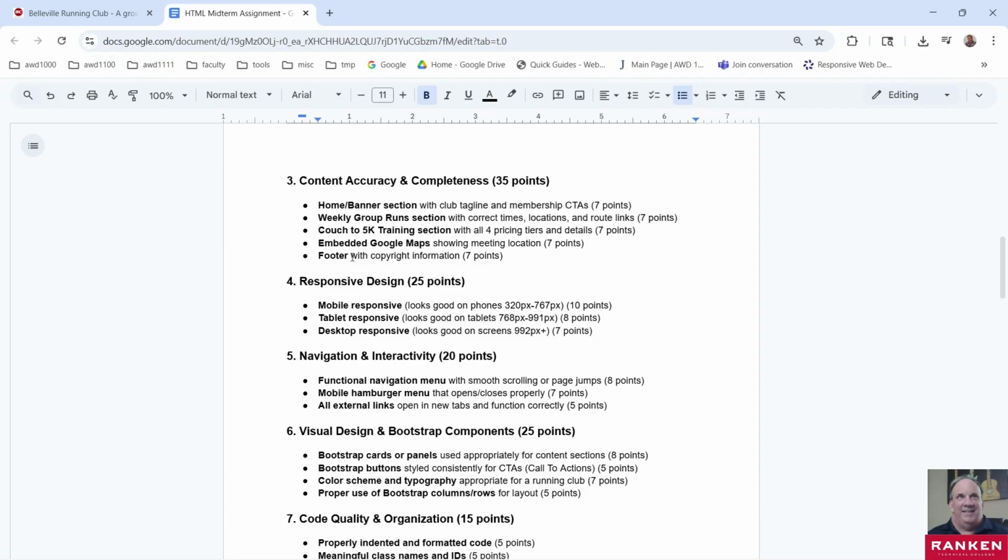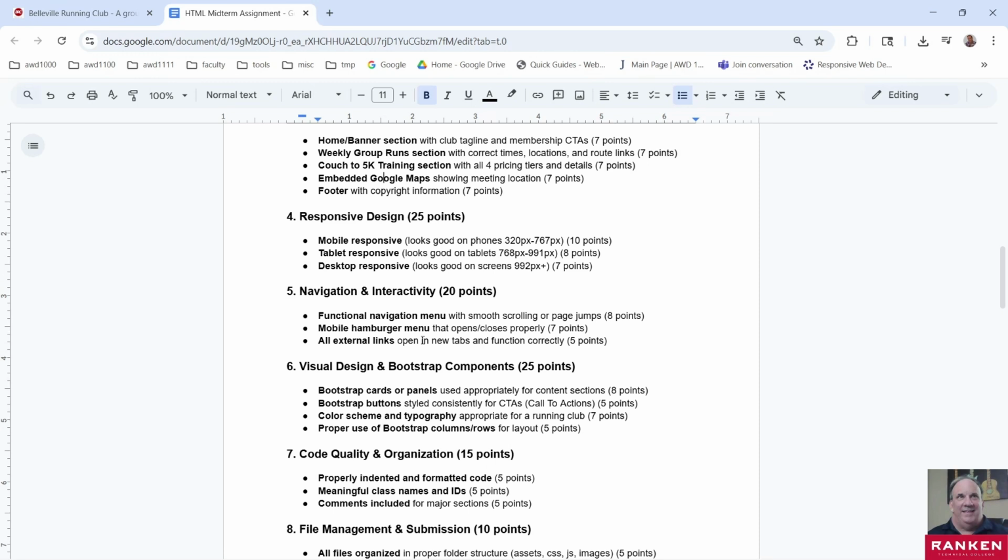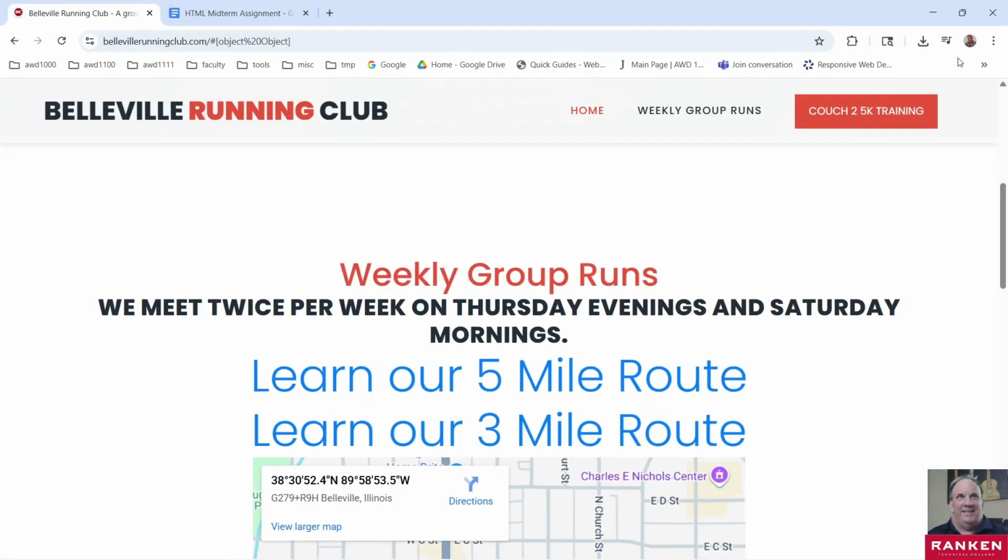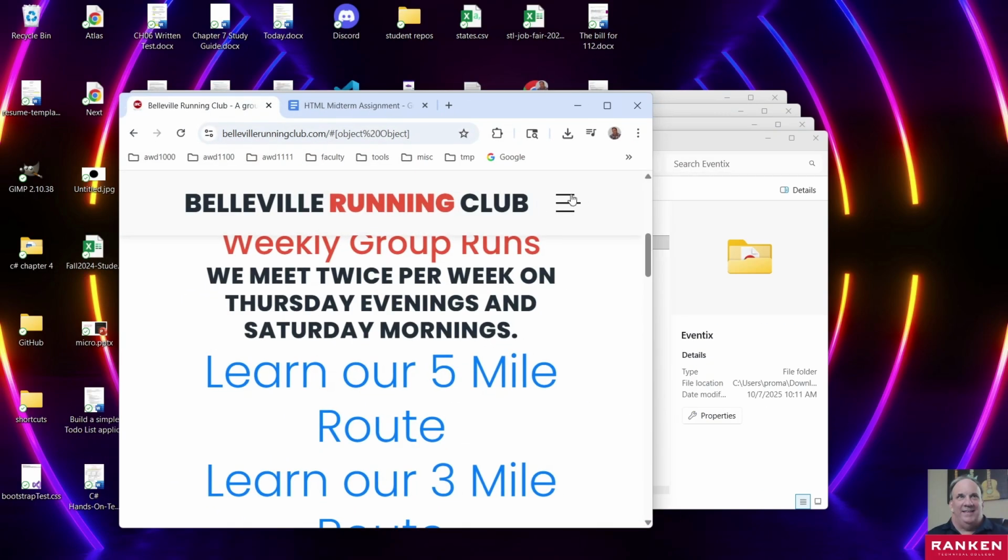Content accuracy. It does have a Google map in here, so we want to keep that stuff. So basically all the basic stuff here. Make sure of responsive design. So obviously, Belleville Running Club here. Let's make this a little smaller. And so you've got your responsive design here, right?